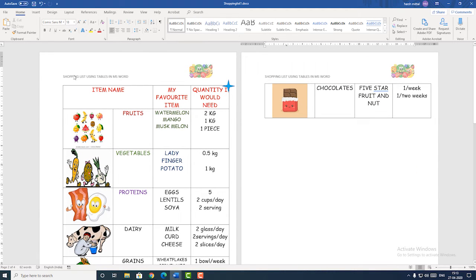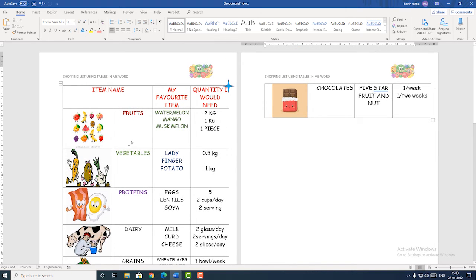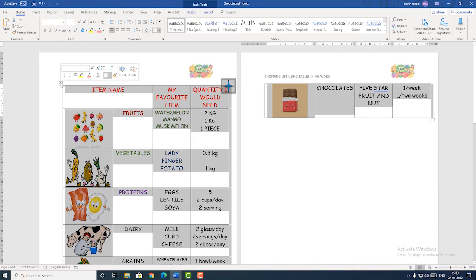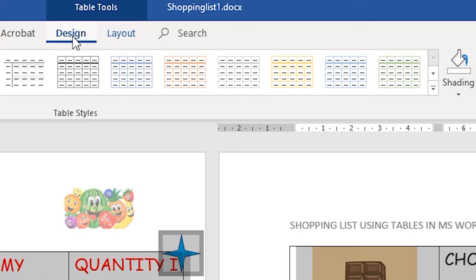Now let us give this table borders as well as shading. Now everything here is colorful except these lines of the table, these outlines of the columns as well as rows, they only appear to be black. So how do we change that? We are going to select our table. In that table, again we get table tools. In the table tools, go to the design option.